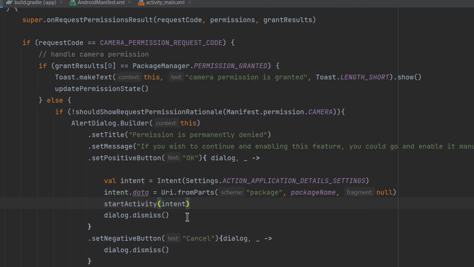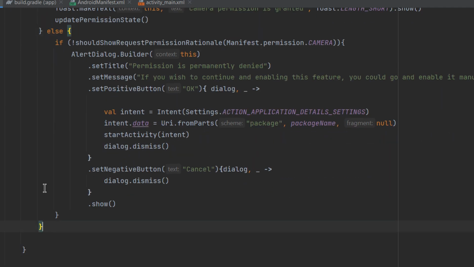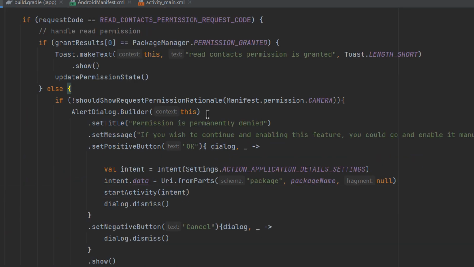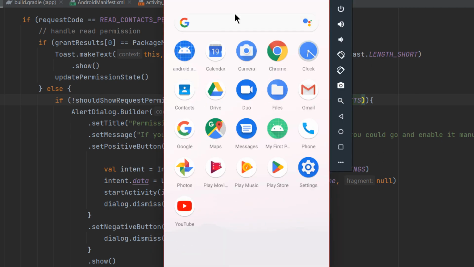Now again, let's do this for the read contacts as well. Just copy the whole else block here and paste it for the read contacts. Only thing we need to change is the read contacts here. Now let's just uninstall the application and run it once again.